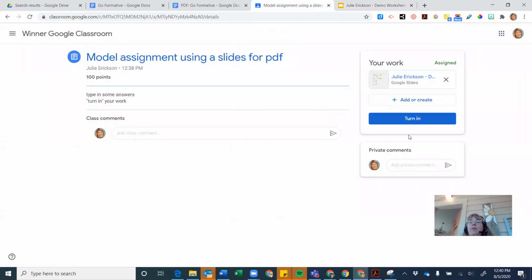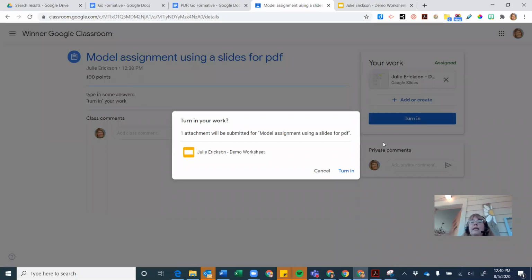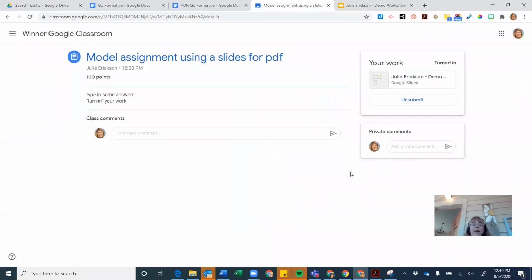And so now when I'm done with that, I can go back and turn it in. From the student side, they end up with a document that they don't have to do anything to other than type in the answers. From the teacher side, you need to make a copy for each student unless this is a collaborative activity, and then you would have all the students be able to edit the same doc. Okay?